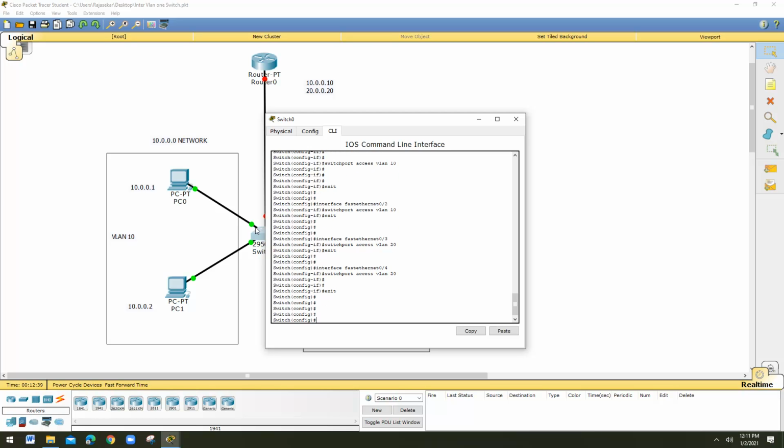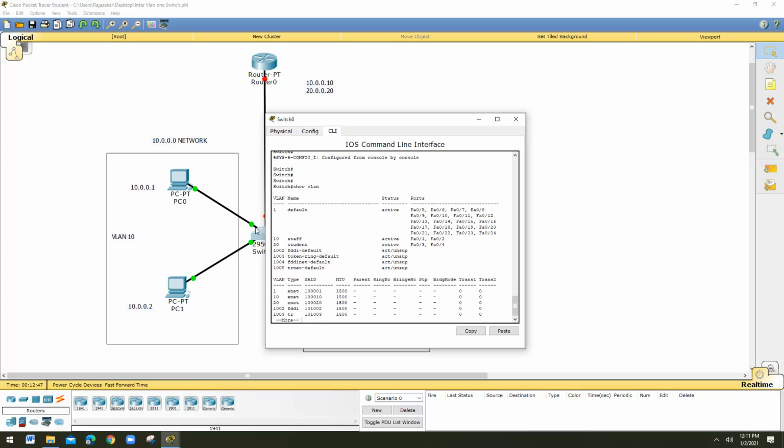I want to check it. You can see it here. I am giving the command show vlan. If you give the command show vlan, you can confirm it. In VLAN 10 we have the interfaces FastEthernet 0/1 and 0/2. In VLAN 20 we have the interfaces FastEthernet 0/3 and 0/4. So successfully we moved the interfaces.